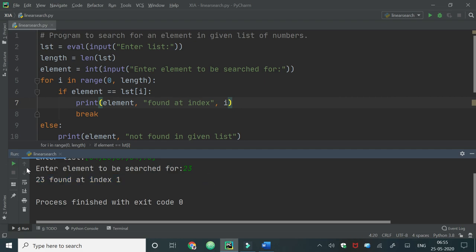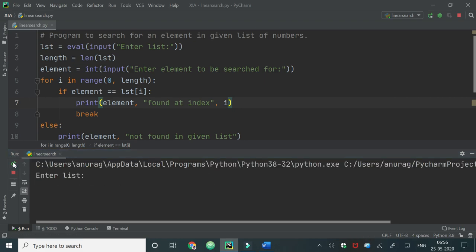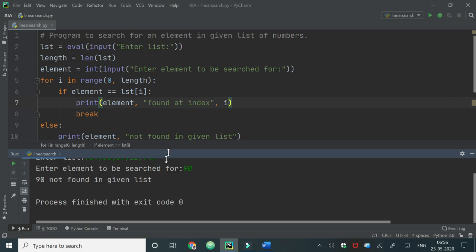Now I will run this program again to see the outcome for the alternate case, when the program is not going to find the required element, and what it will do. So here again we have taken some elements randomly, and now I am asking for the value 90, and as 90 is not present in this list, it will give the message 90 not found in given list.